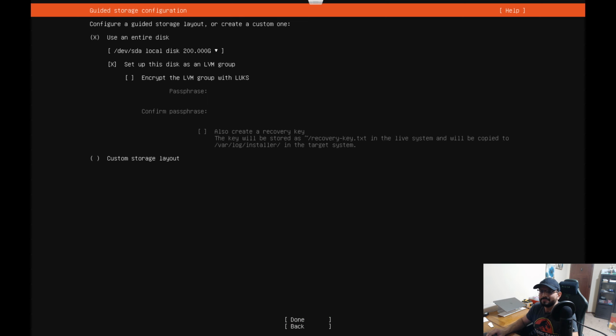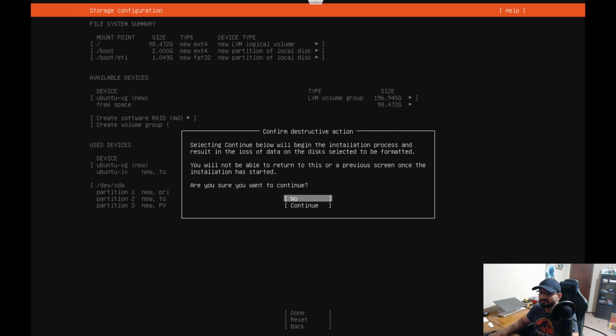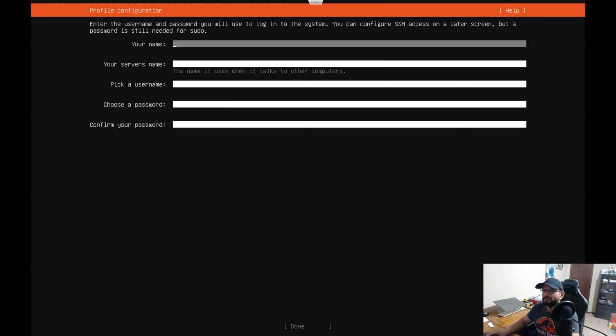Good. And use entire disk. Yep, that's what we want. Full 200 gigs of disk can get done over there. So we are good over there. And we are good with this partition scheme and storage configuration. All good. So let's hit enter. And yes, we do want to continue for this installation.